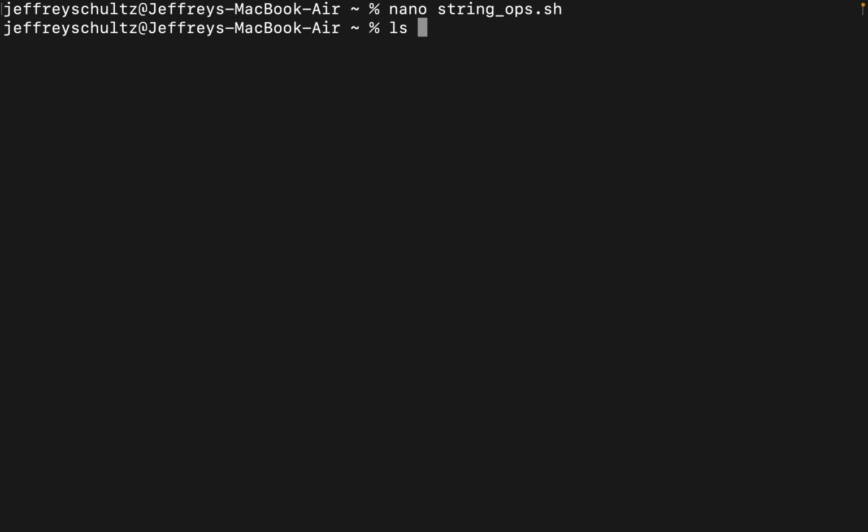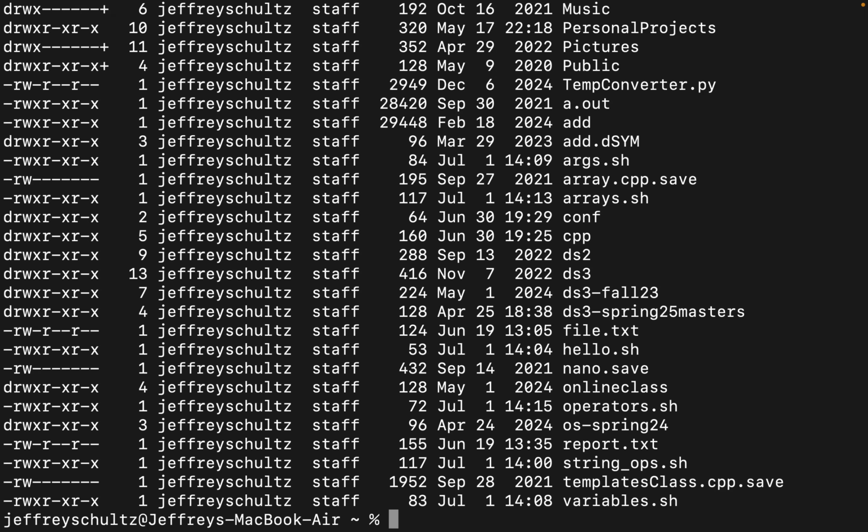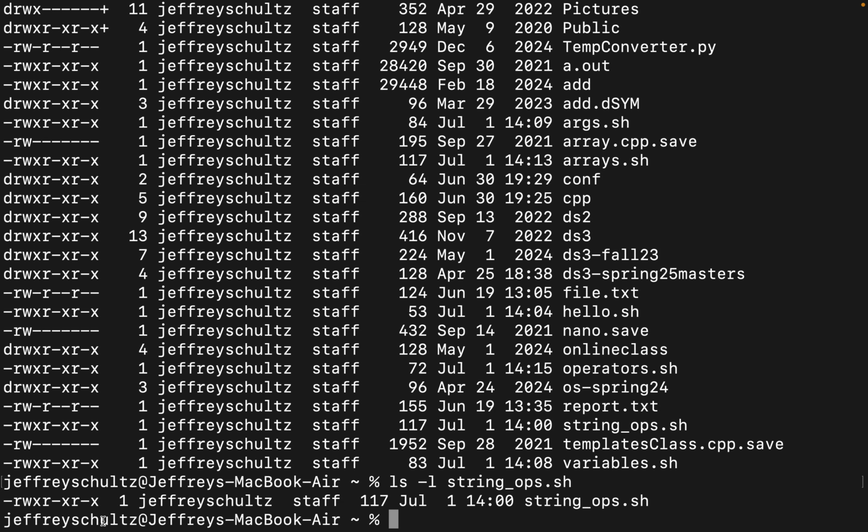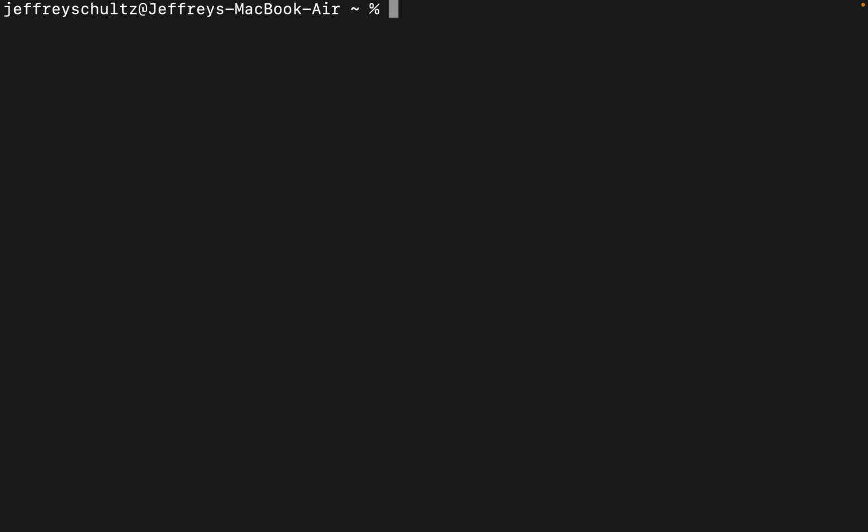I'm pretty sure I have the execute permission on this. I'm pretty sure I do. If we go to string operations right there, you see execute, execute, execute, so we don't have to do this, but just to make sure, we can just do something like this. And there it is. We have the execute for all of them. So let's clear our screen just for readability, and then we're going to be able to run it.